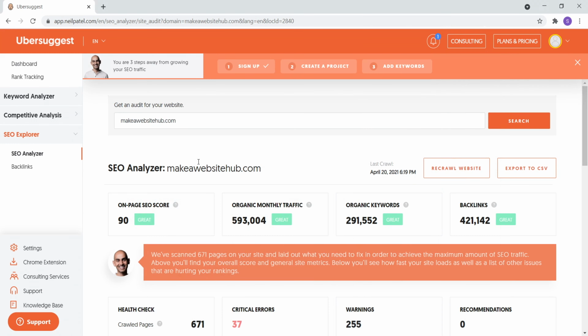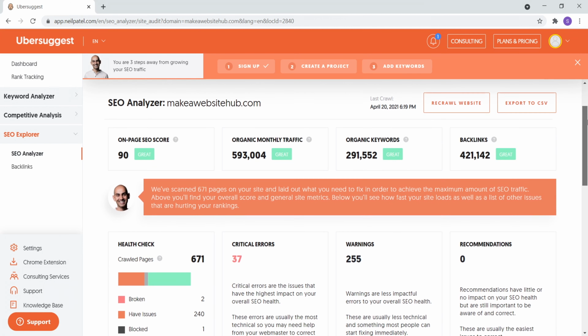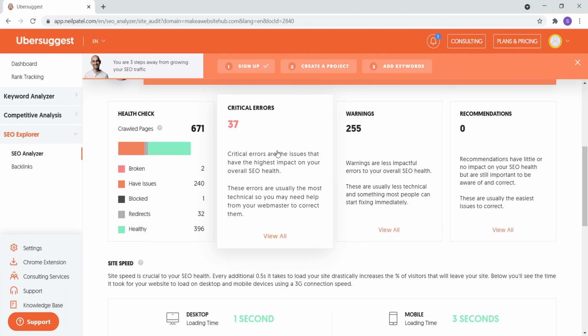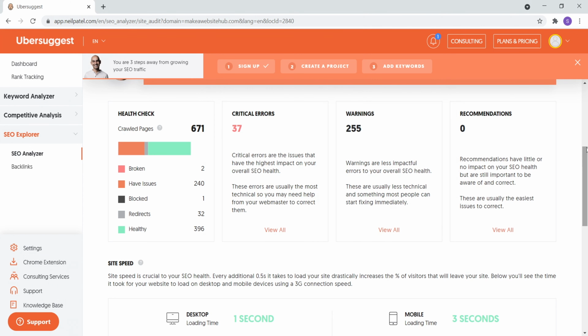The SEO Explorer tool. As I said, it's broken up into two parts. You have your SEO Analyzer and you have your backlinks. Now your SEO Analyzer is ideal for your own website because it's going to give you a technical analysis of things that you may want to fix. So if we come down here, we're going to see critical errors and warnings. Now you have to use your professional judgment, okay? Because Ubersuggest is a tool. It's not like a human being looking at your website. Sometimes it makes a mistake.